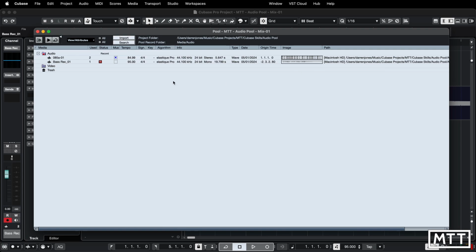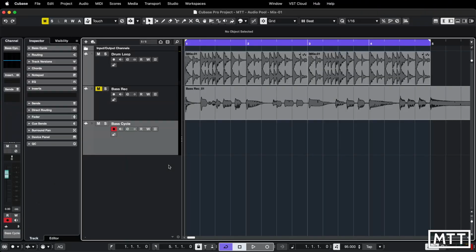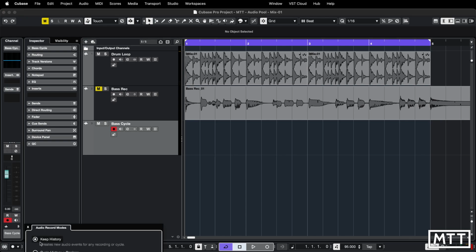But what about when you record in cycle mode? Because it looks slightly different. Let's take a look. So here I'm going to record the same part, but I'm going to do it in cycle mode. Now, there are multiple modes available here. I typically leave it in keep history.